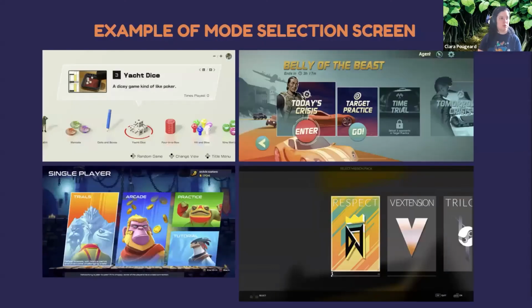I'm just going to show you a couple of mode selection screens so you know what I mean. For example, the second one, top right, you see they're using rectangles to give you different modes. So today's crisis, I'm guessing this is probably main campaign, target practice, sandbox mode, and time trial, which is not unlocked here, probably a different race type of thing. Same for the bottom left: trials, arcade, practice, tutorial, all of these are game modes.